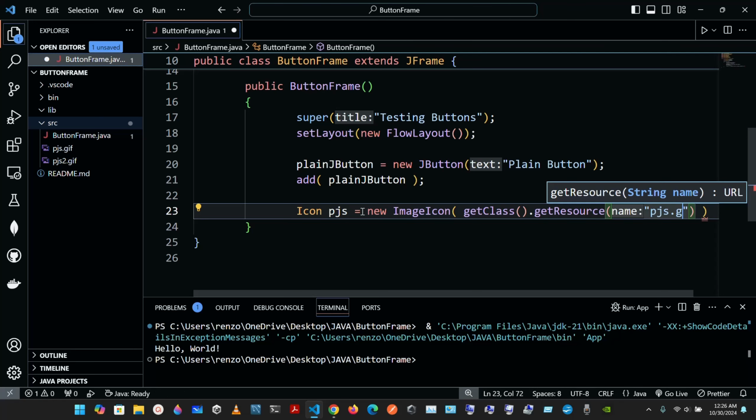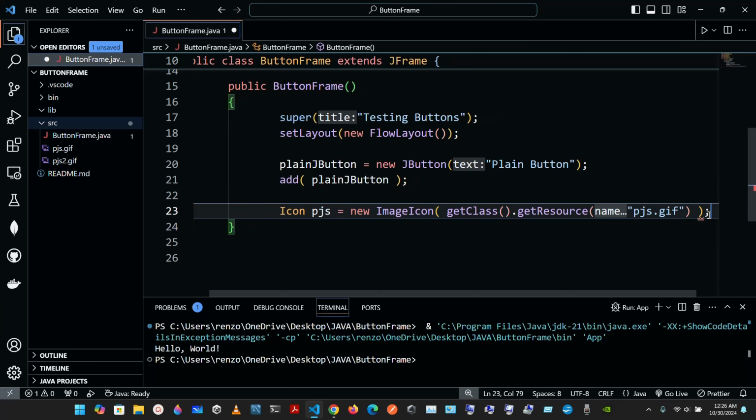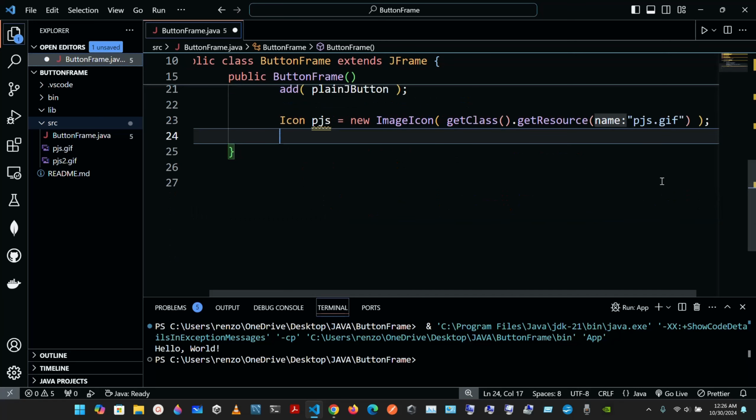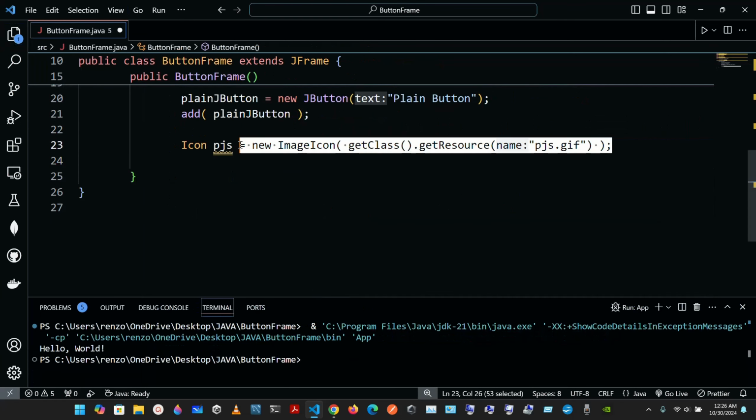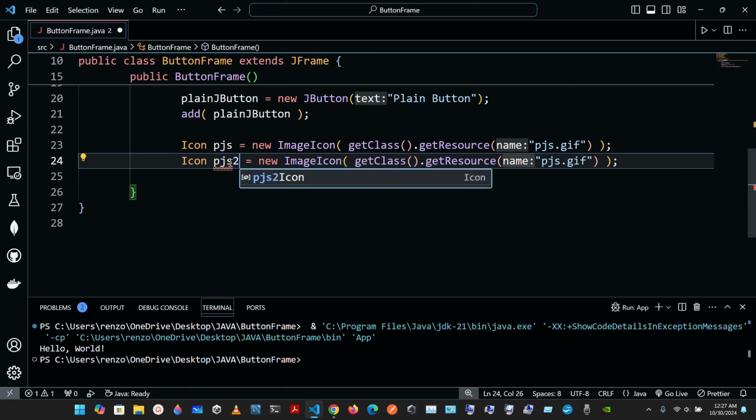PJS, that GIF, like that. And see, semicolon at the end, but let me see if I didn't mess up. So icon PJS, new image icon, so it's gonna be the get class that get the resource, and yeah, that's fine so far. Okay, so let's just close this one and let's copy and paste it. So Ctrl C, Ctrl V, and this one should be PJS2 and this one will be JS2.